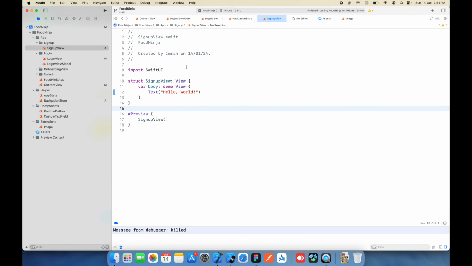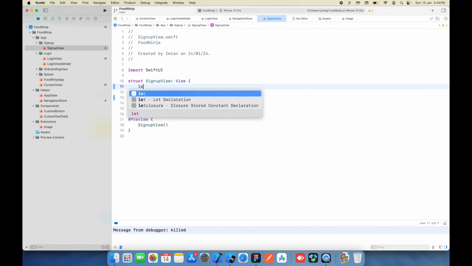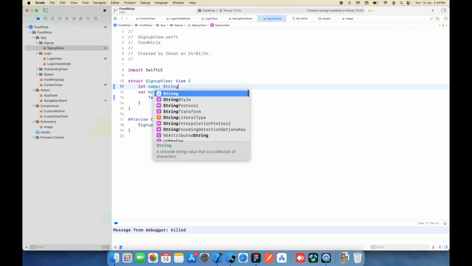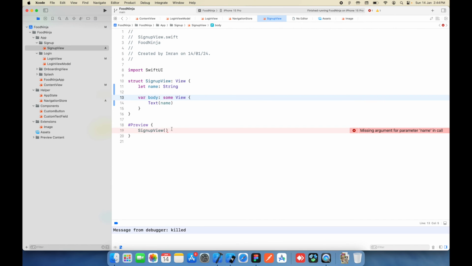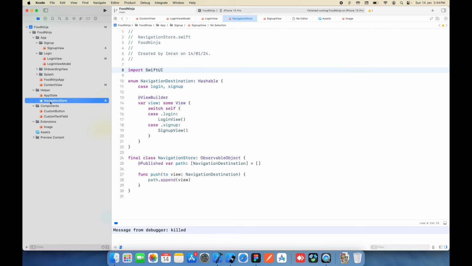So on the navigation stack, I would like to add one more thing. Suppose you have some data that you want to pass from login view to sign up screen. So your question might come like, how should we do this? For example, we have a name that we want to pass from login to sign up screen. So it should get printed on this screen. So for the preview purpose, let me add test here, but on the navigation store, so we have an initializer here.